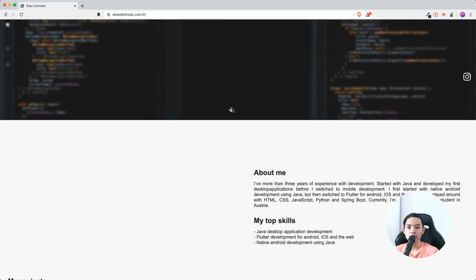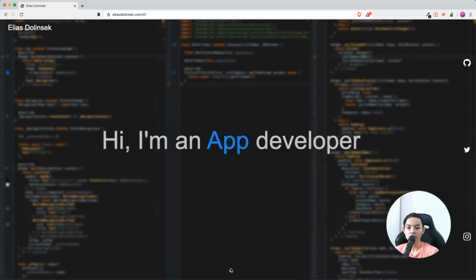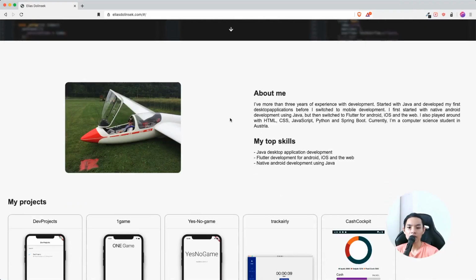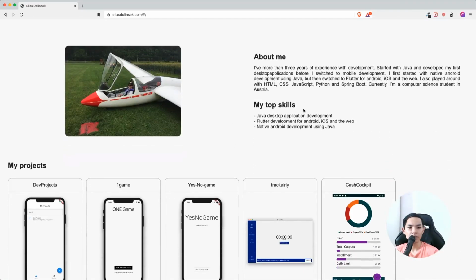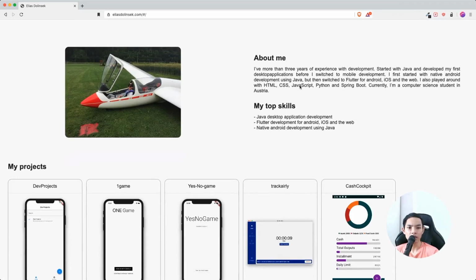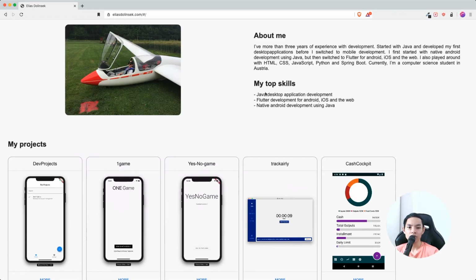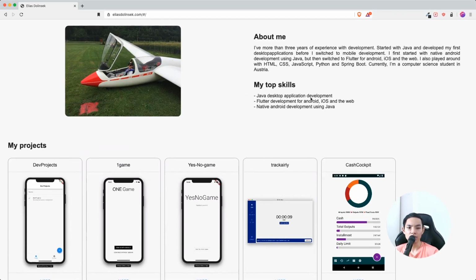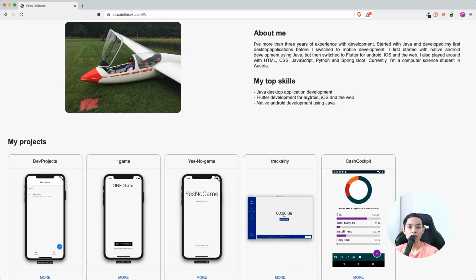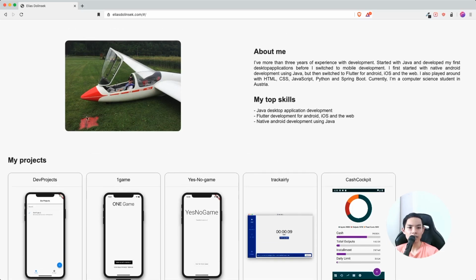So I like this thing, but I think this is not clickable. So yeah, I think this is a mini animation that bounces up and down. About me, I have 3 years of experience in development. Started, and yep, pretty nice. I'm a computer science student in Australia. And then your top skills are Java desktop application development, Flutter development for Android, iOS, and the web, native Android development using Java.